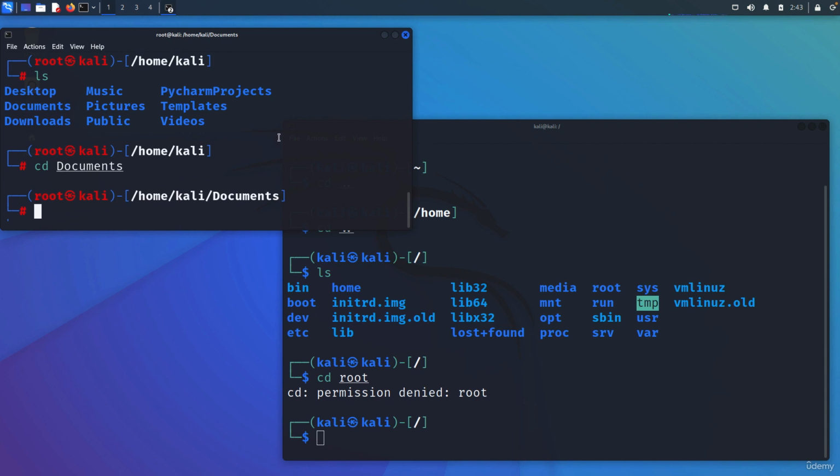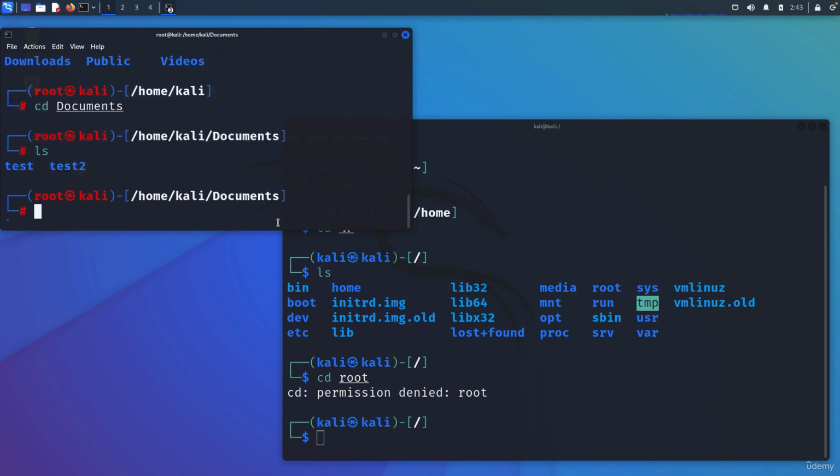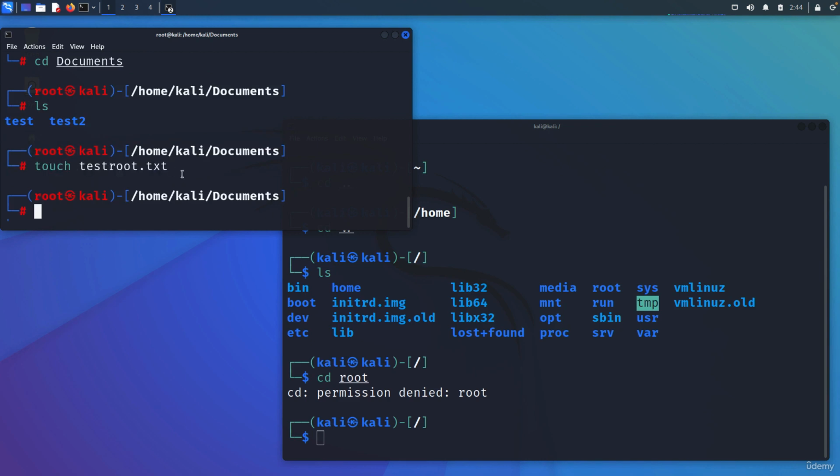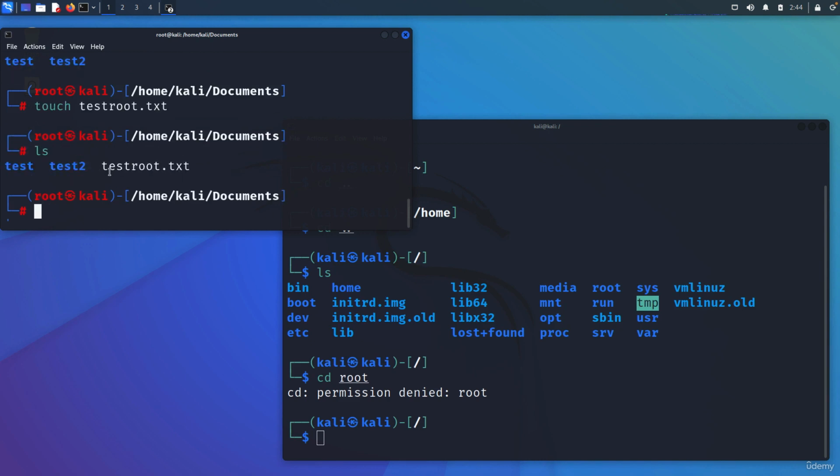Let me go back to the Kali folder, or the Kali terminal. Once I create a new folder or new file over here, if I write ls inside of the documents, as you can see, there are test and test2 folders. Let me create a file. Let's call this something like, I don't know, test.txt or stuff. Okay, testroot.txt, so that we can understand that it's created by root.